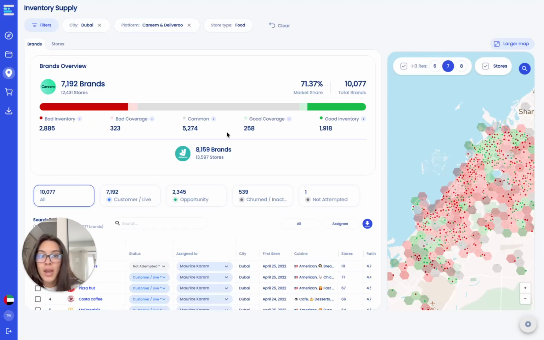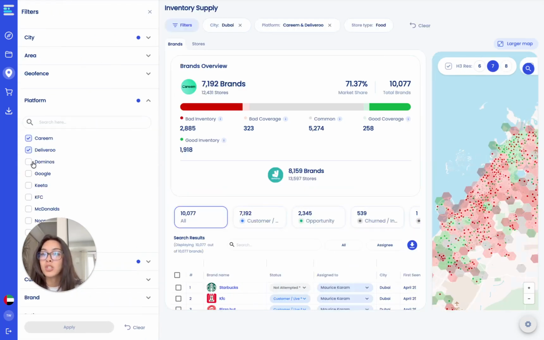Next, you'll want to select your aggregator. By default, the platform will already have your aggregators pre-selected. So if you're on the Careem team, you'll see the Careem tier here automatically. And I'll leave that as is, but I'll make sure that I have selected the correct competitor that I want to benchmark against, which in this case is Deliveroo.